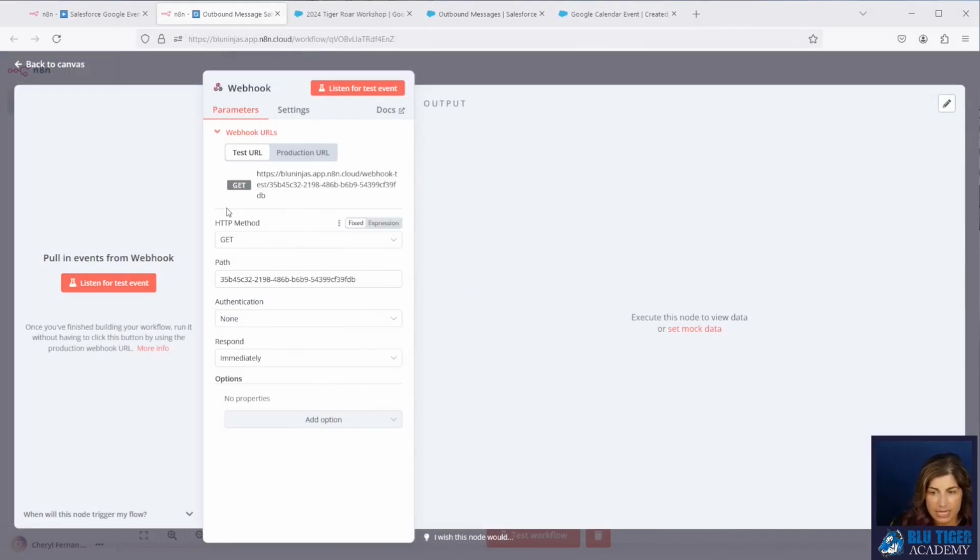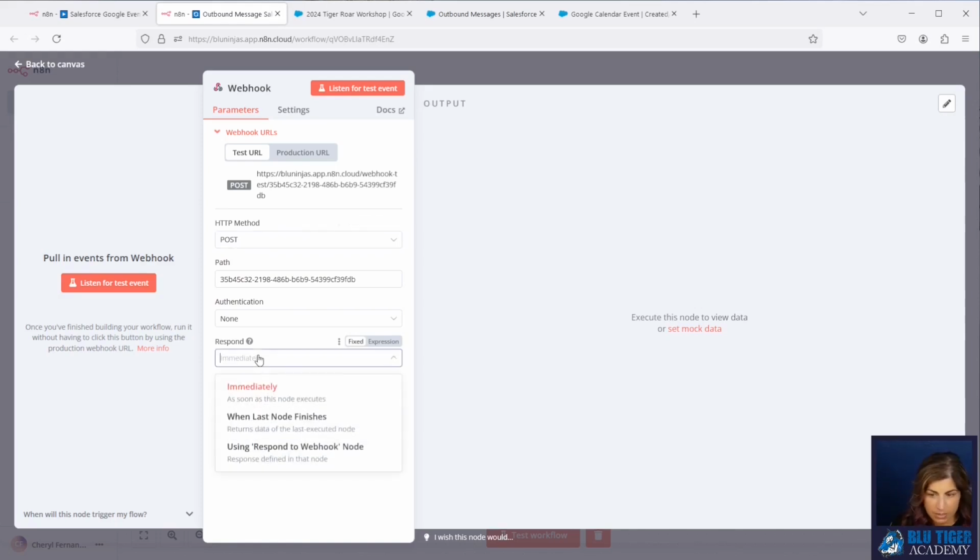Okay, now before we test this, we need to change some things in our webhook. So we need our HTTP method to be a POST. And then our respond is going to be use respond to webhook node. This is something that I found in the n8n community. Whenever you're using an outbound message in Salesforce, it keeps trying to fire it, and we need to use another element that is going to prevent it from firing over and over again. So I'll show you what that looks like here in a second.